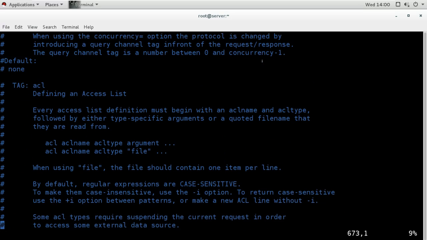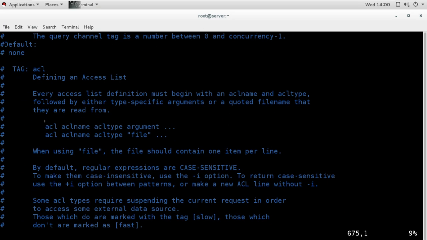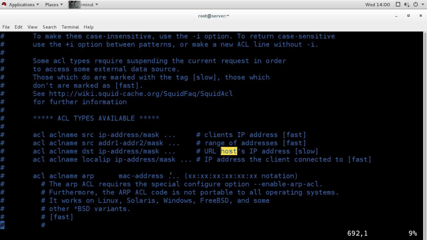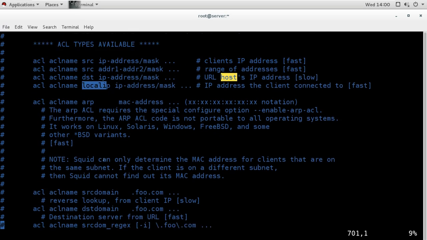And there is an ACL section where you can create the ACL, then ACL name, then ACL type, and then whatever argument you want. So it is mentioning all these things. You can create the ACL by source addresses with mask. Okay, I have not given the mask. Source addresses with mask. You can mention the destination address, local IP. Then you can use the ACL by ARP request.